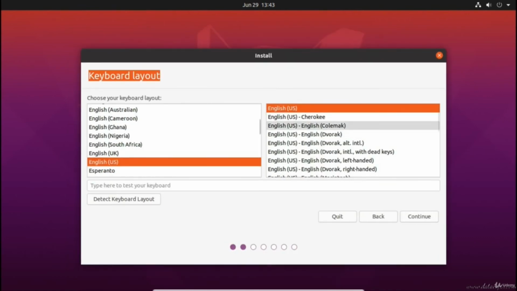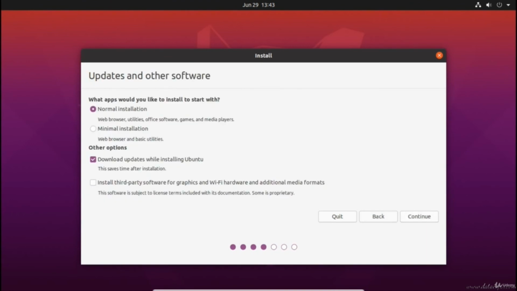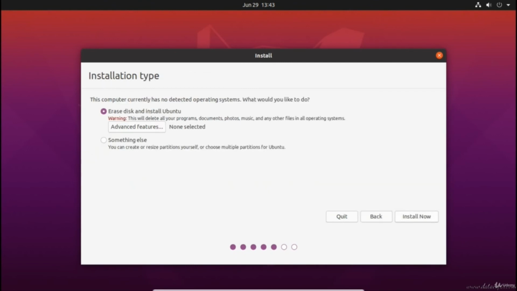Next, it asks you to select the keyboard layout. Here it shows me the option whether to have a normal installation or a minimal installation. We will proceed with normal installation. Also, it asks me whether to download updates while installing the Ubuntu operating system. I have not opted for that as it will take much longer time. Next, it asks me to partition the hard disk. Let us partition it.